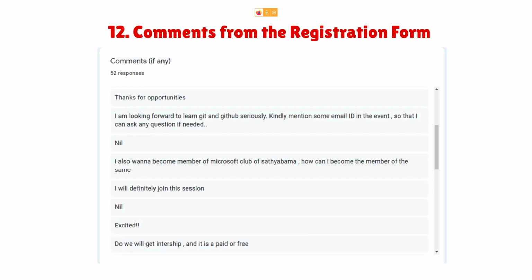Okay, now let's see what the comments are which we got in the registration form. I'm looking forward. Okay, fine. How can I become the node? I thought I covered that. Do we get internship? And is it paid or free? It depends on where you are applying.